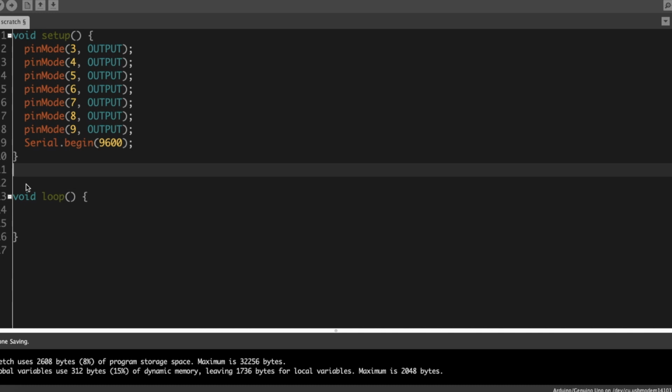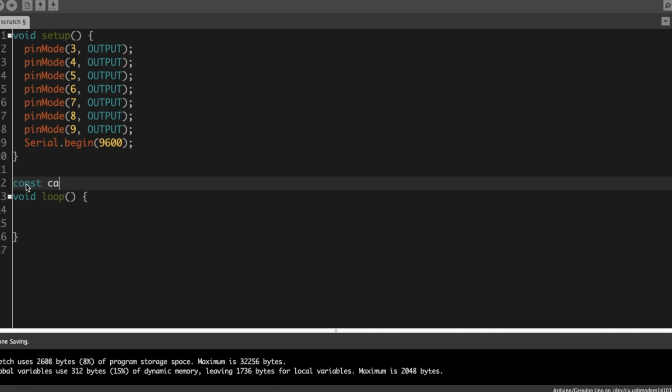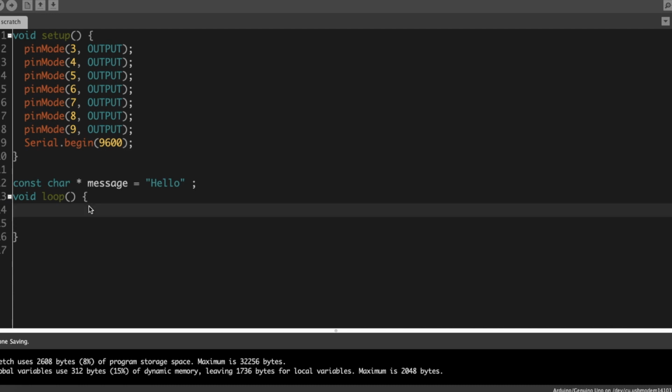Next, we're going to go into our global scope and define the message that we want to print out to the Arduino. So we're going to say const char star message equals, let's just create something simple like "hello" at the moment. Now this is a string, and the way this project works is we're going to parse this string and go through every character and convert it to ASCII. So let's first find a way to actually parse it before we worry about printing it out to the Arduino.